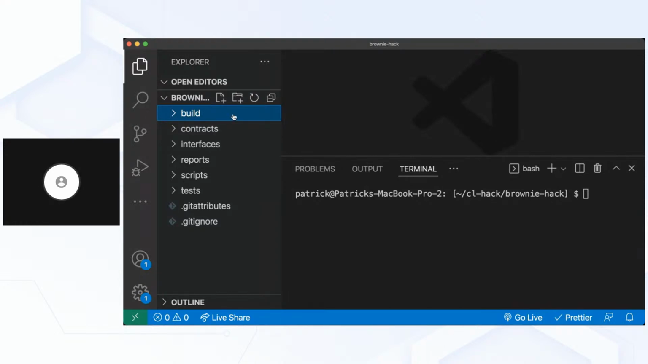You know how in Remix you do compile. When you compile stuff on Remix, it kind of saves all the compilation information in the background. In Brownie, it puts it in this build folder. And if you came to the Hardhat workshop, it's the same as the artifacts folder. Now it's going to be formatted a little bit differently, but this is basically where all your compiled code goes.